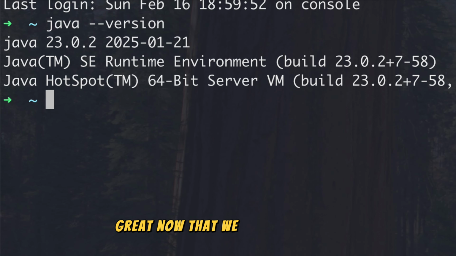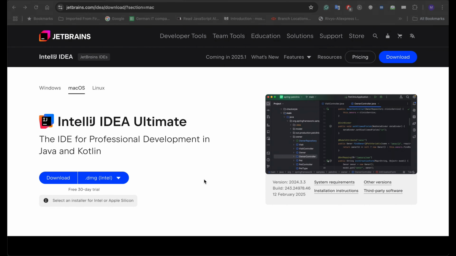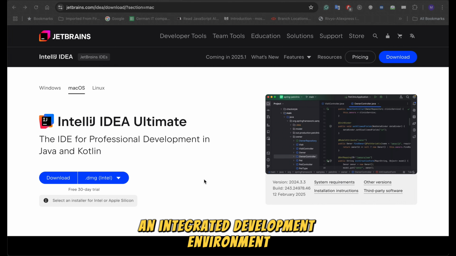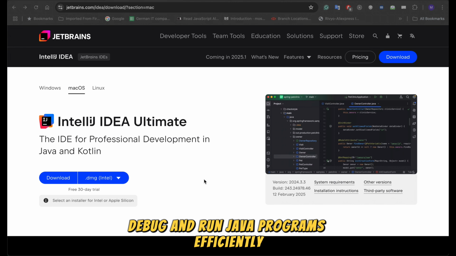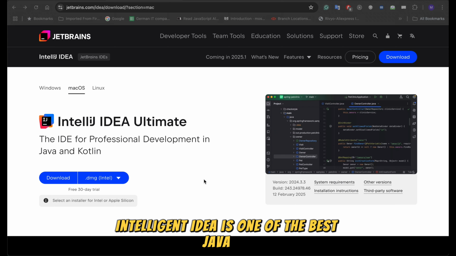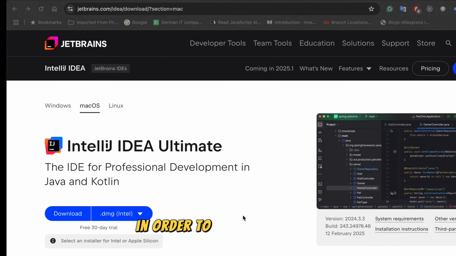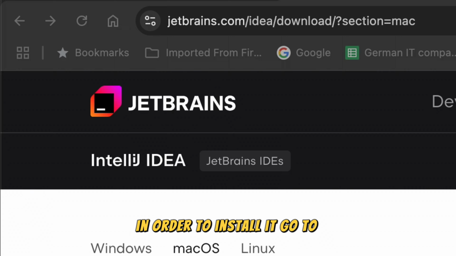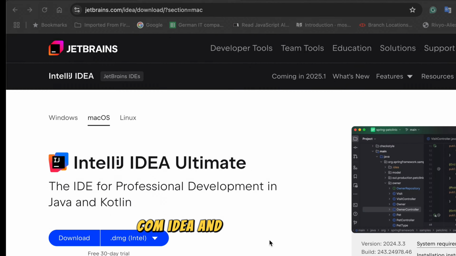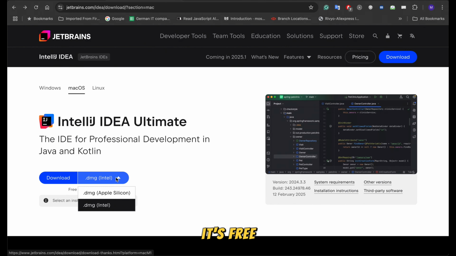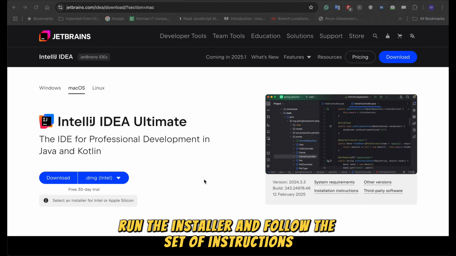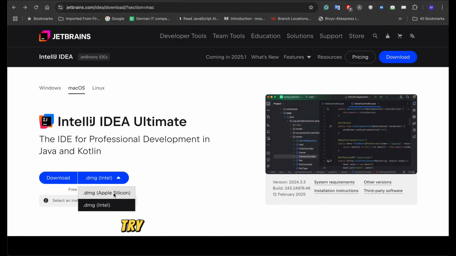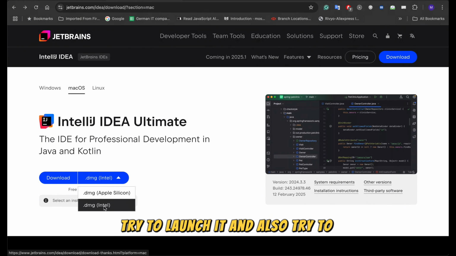Great! Now that we have Java, let's set up our IDE. An integrated development environment, which is called an IDE, helps us write, debug, and run Java programs efficiently. IntelliJ IDEA is one of the best Java IDEs. In order to install it, go to jetbrains.com/idea and download the Community Edition. It's free. Second, run the installer and follow the setup instructions. Once installed, try to launch it and also try to create a new project.